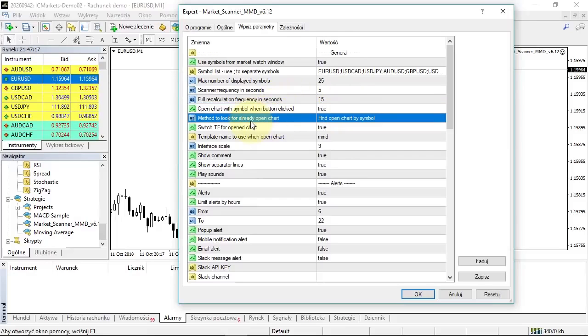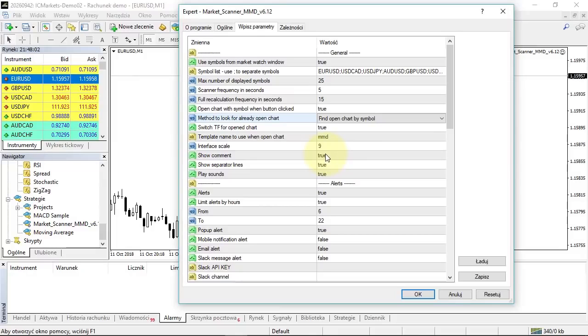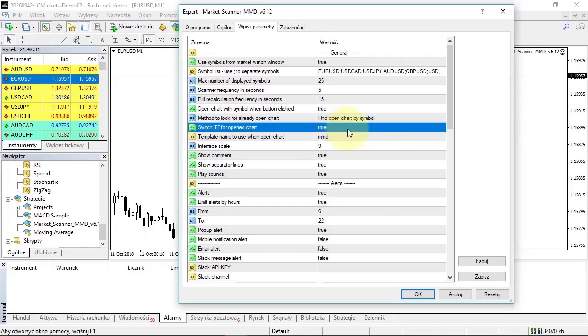And now there is the method used by the scanner to look for a new chart when it opens. There are three options. The first is not to look for the currently open chart, but to open a completely new chart when you click on it. If you set the option Find Open Chart by Symbol, the scanner will find this chart and will not open a completely new chart, but will go to an already open chart. The last option specifies that not only the symbol, but also the time frame must match.